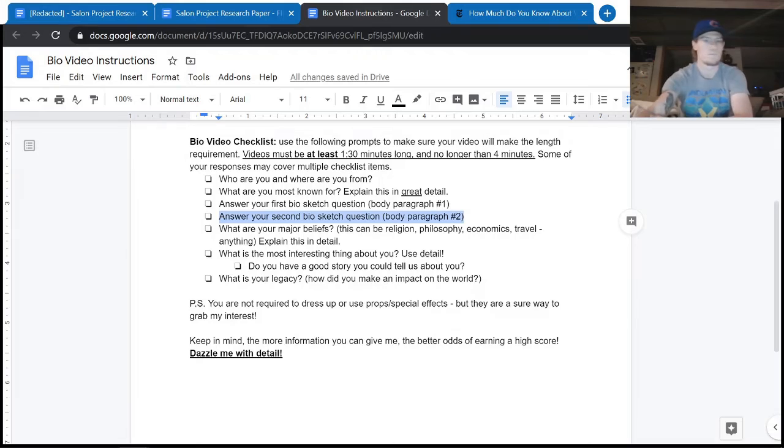It's kind of straightforward. What are your major beliefs? What does your person really have an opinion on? This could be religion, philosophy, economics, traveling, anything that they had a belief in, that they felt really opinionated in. And you should know this, right? Because you've been studying them for about a month already. So explain that in detail, of course.